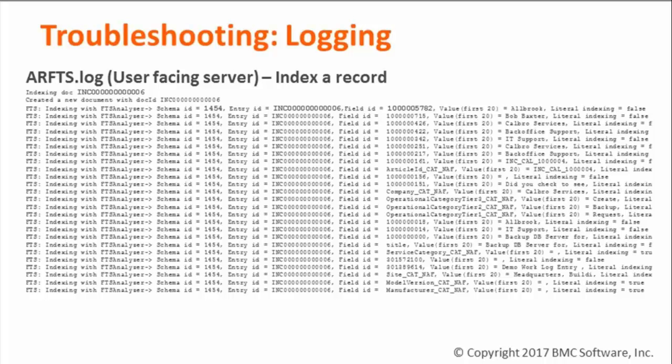So if you're working on a case where you feel like a particular data isn't being found, maybe a search should have returned incident number 6 and it's not being found, one thing you can use this log for is to say, look, in fact, this record was requested to be indexed. A little later we'll show you the actual indexer log to see whether or not it actually was indexed.